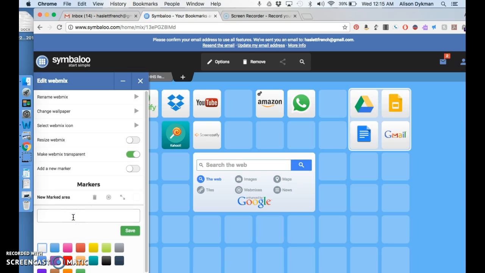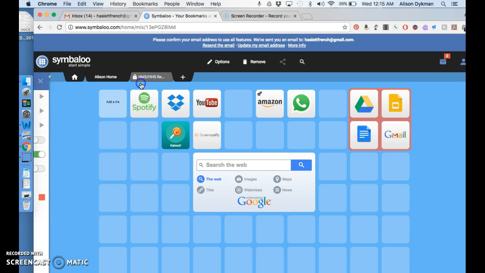And then I type in what I want these to be called. Okay, Google Tools. And then I can change the background color. White's not really helping make those stand out, so I can make it red. I save it. And then every time I hover over those, it tells me, oh, these are Google Tools. Beautiful.